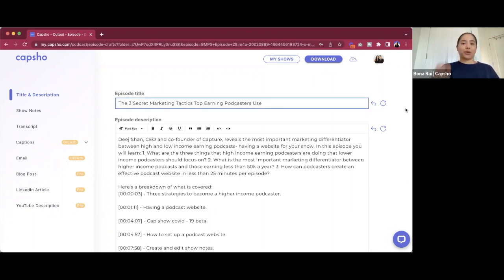Along the same theme, with the fifth tip, you want to continue looking for words that don't add value. A lot of the time we see the word episode in here. So people write, episode 45, the 3 secret marketing tactics top earning podcasters use. Again, the word episode itself does not add any value because people know it's an episode, right? But it does take up really, really precious real estate.